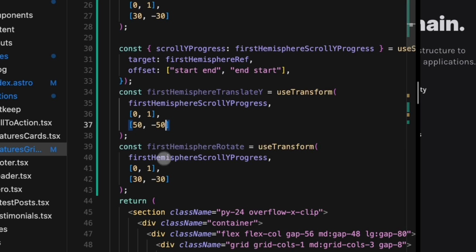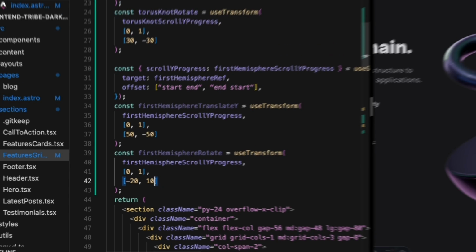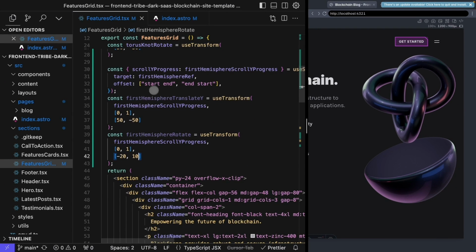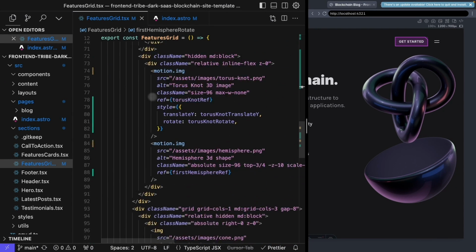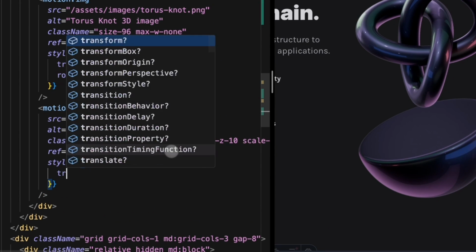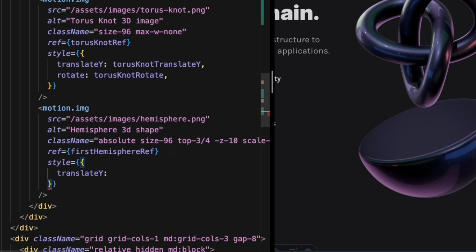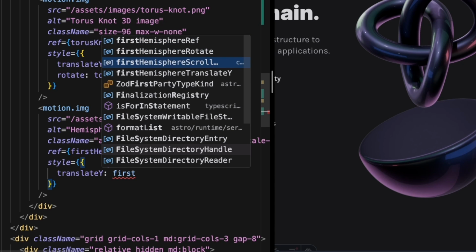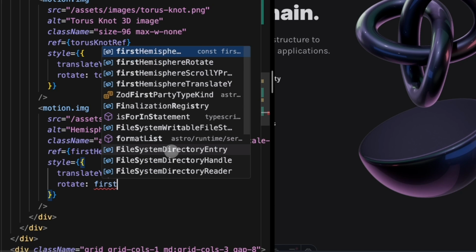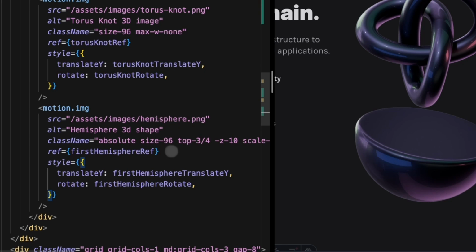And then for our rotation on this one, we're going to change it to negative 20 and 10. So it's actually going to move in the opposite direction, the rotation, as our torus knot is. And then we just need to add these onto our image as well. So on this motion image right here, we're going to say style equals, and then translate Y is going to be equal to our first hemisphere translate Y, and then our rotation is going to be equal to our first hemisphere rotation, and that should add those dynamic values.